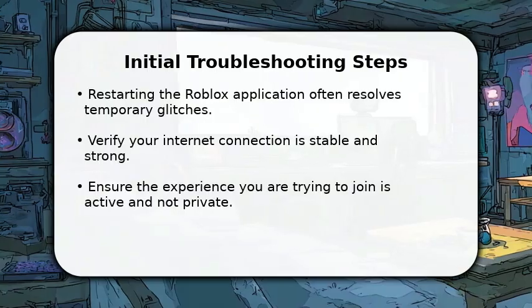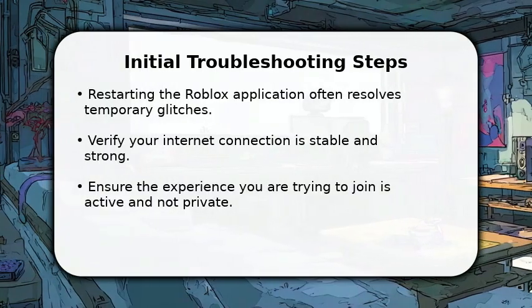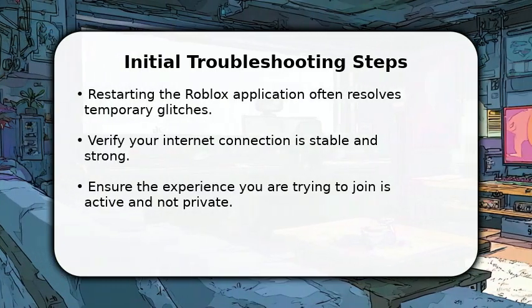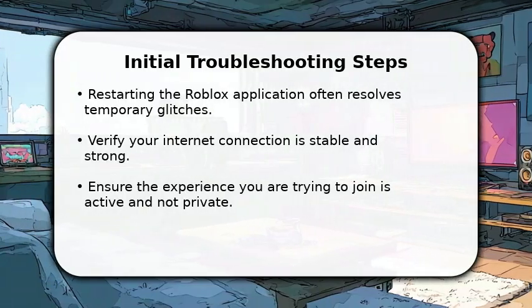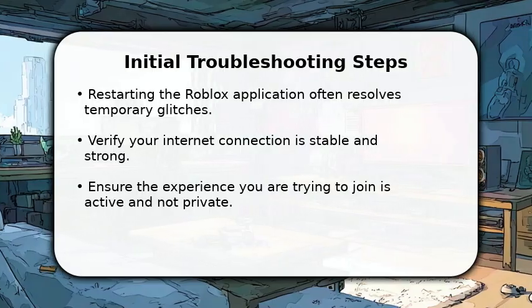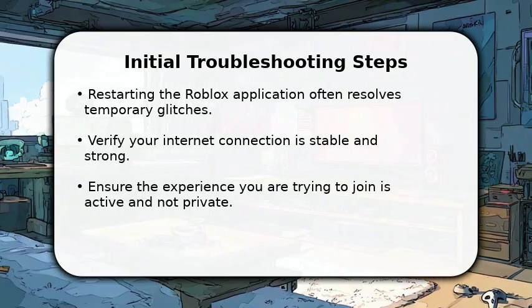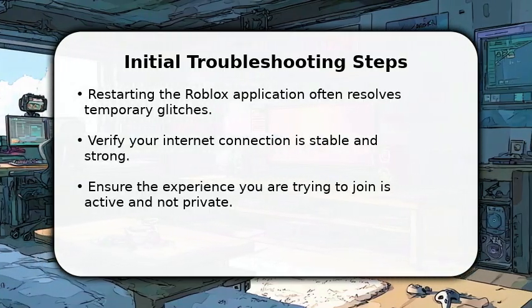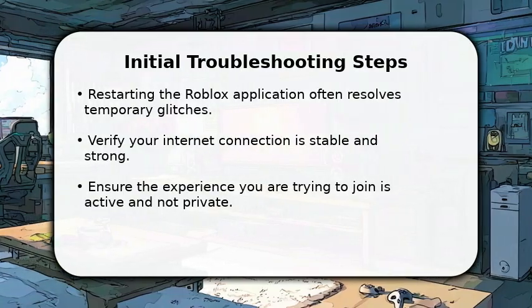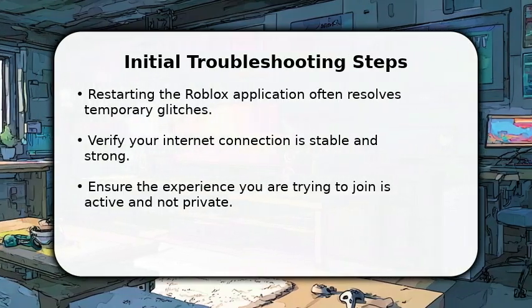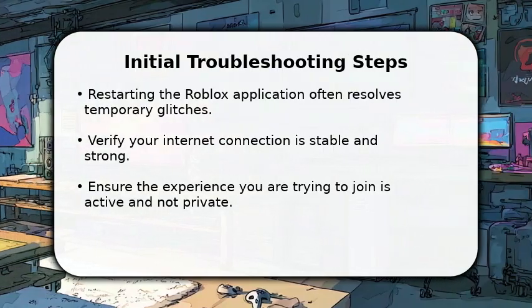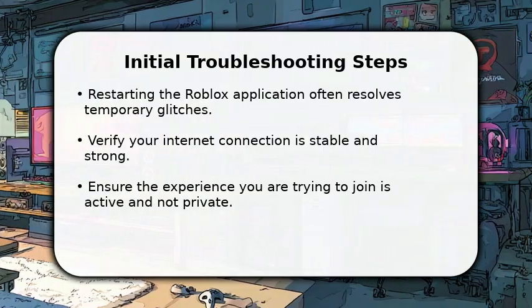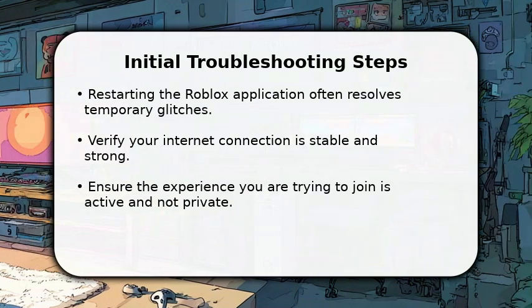In this video, I will explain how to fix the Roblox Not Authorized to Join this experience error. First, a simple restart of the Roblox application can often clear up minor issues. Always confirm your internet connection is stable, perhaps by checking other websites or apps. Additionally, double-check that the experience itself is currently available to the public and not set to private, which could prevent you from joining. This initial check saves a lot of time.